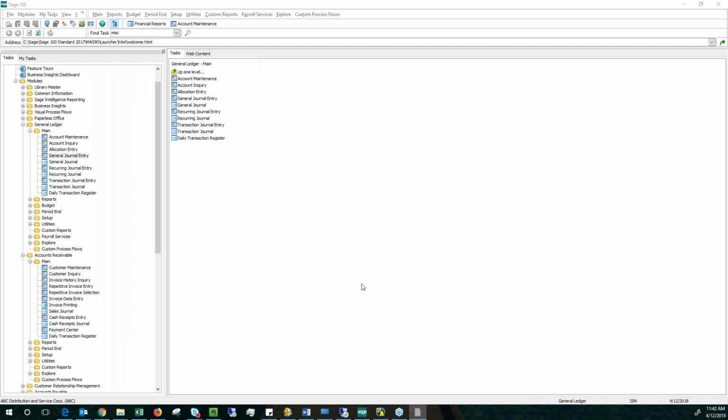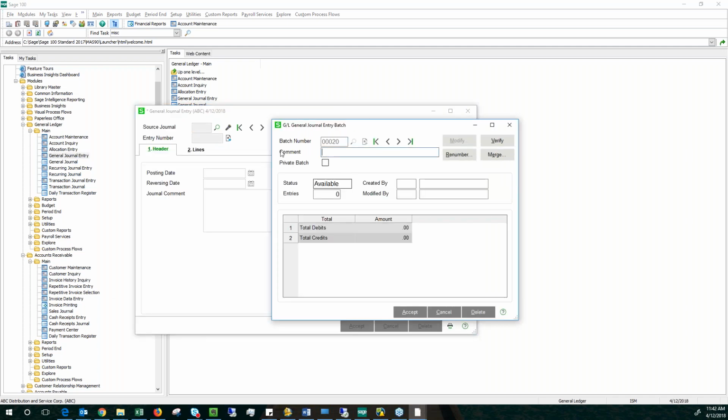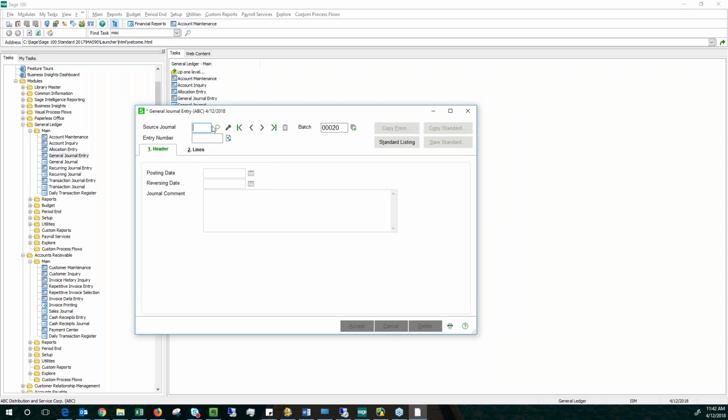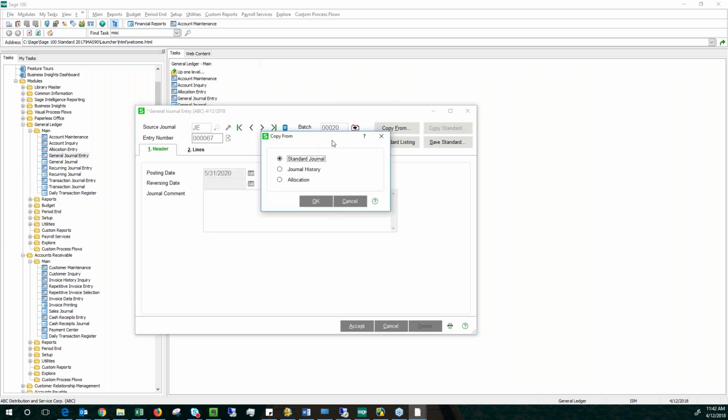Okay, so it's next month. We want to use that same journal entry, create the batch. We have to enter what source code and then the entry number. And now we have a copy from button. And this copy from button gives you a few different options.